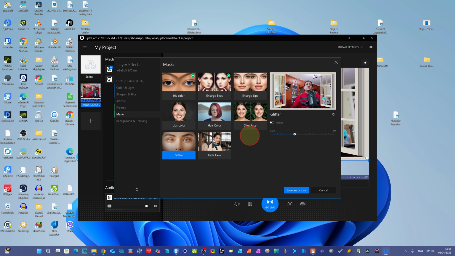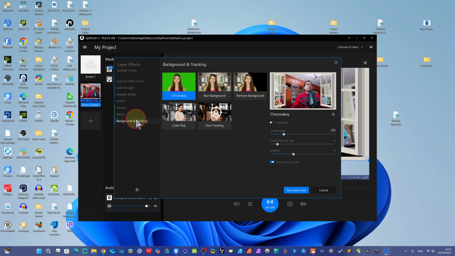You can give glitter effects. Glitter effect, try this effect. It's so good, dear friend, so fantastic. You see, background you can use actually.